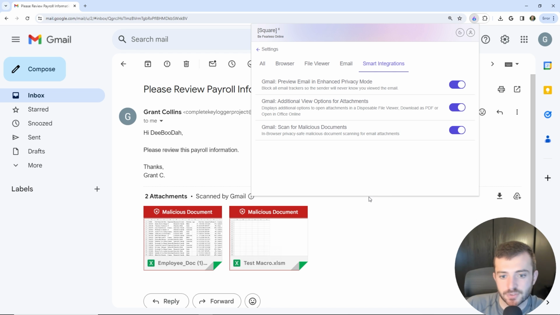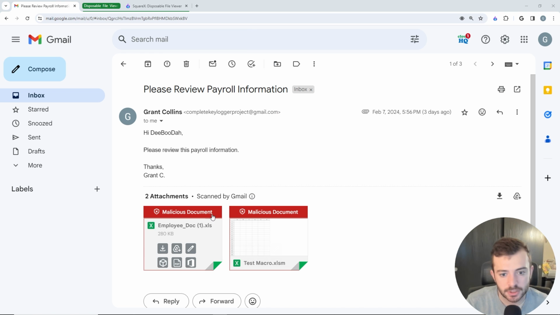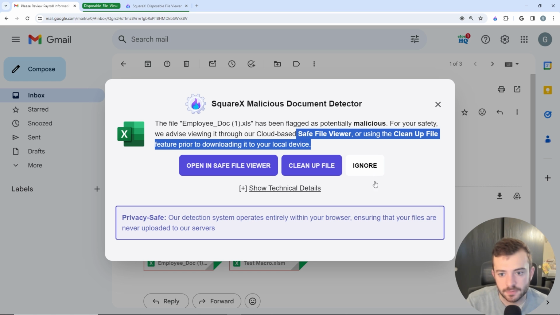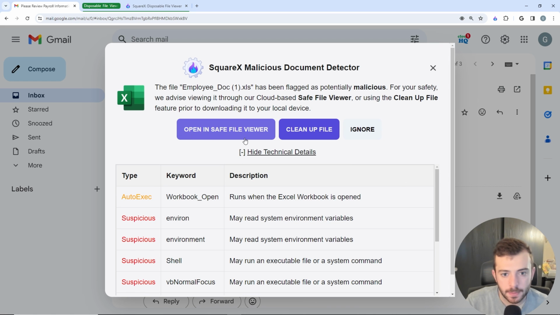What it will do is scan the documents for you and let you know whether it's a malicious document or not. So both of these are malicious documents, probably because they have macros enabled by default. You can click the malicious documents and SquareX will flag this and say, hey, this is potentially malicious. You should probably look at the file viewer. So we can look at the open file viewer.